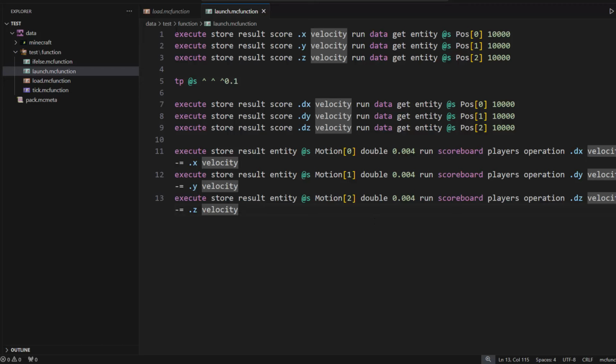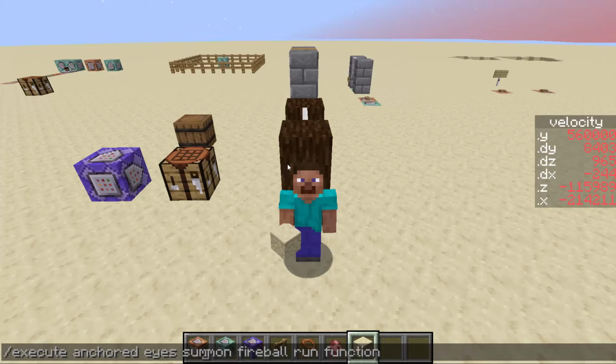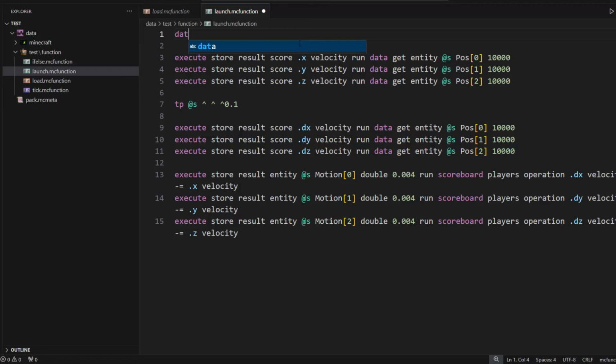If you need data on that fireball that is not in the summon, sadly, execute summon does not support entity data as far as I know. Like I can't do summon fireball and give it NBT data. So you'll just have to add inside here data merge entity @s and then give it the data you wanted it, such as some special tags like fireball.